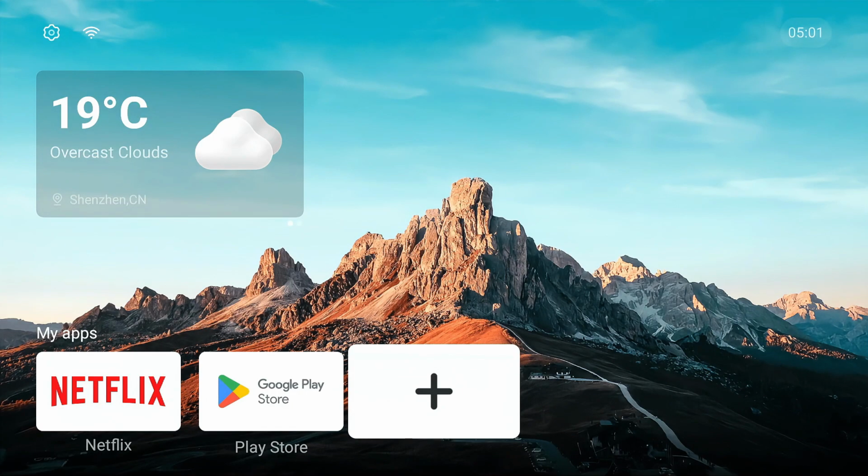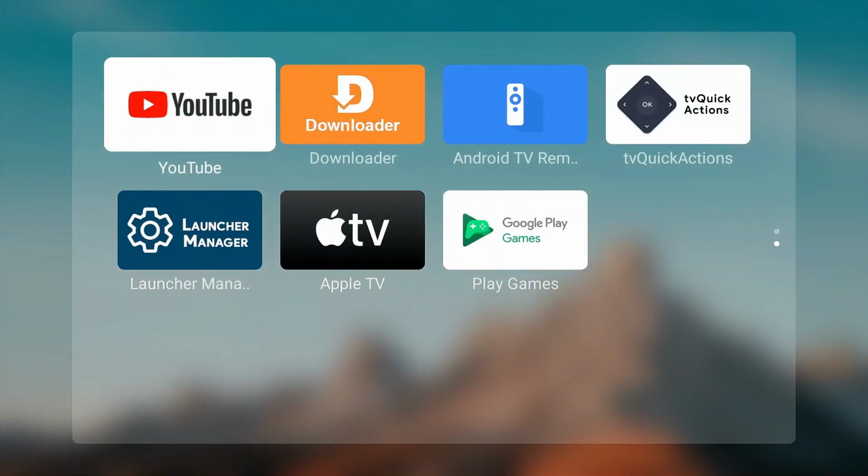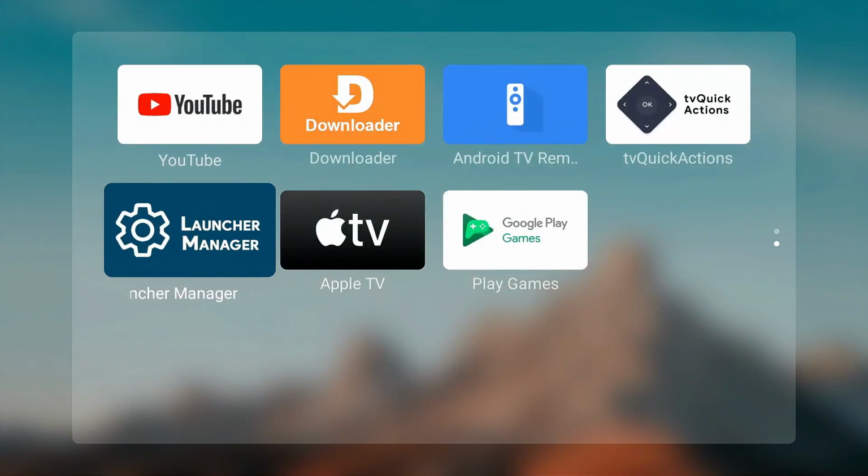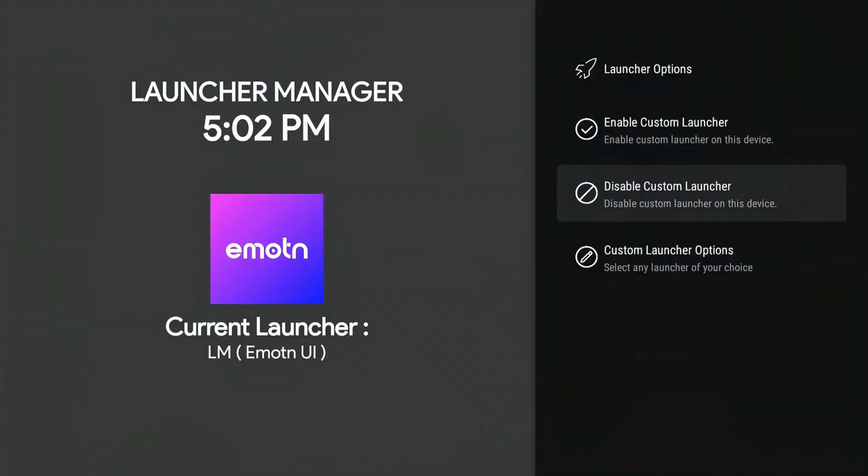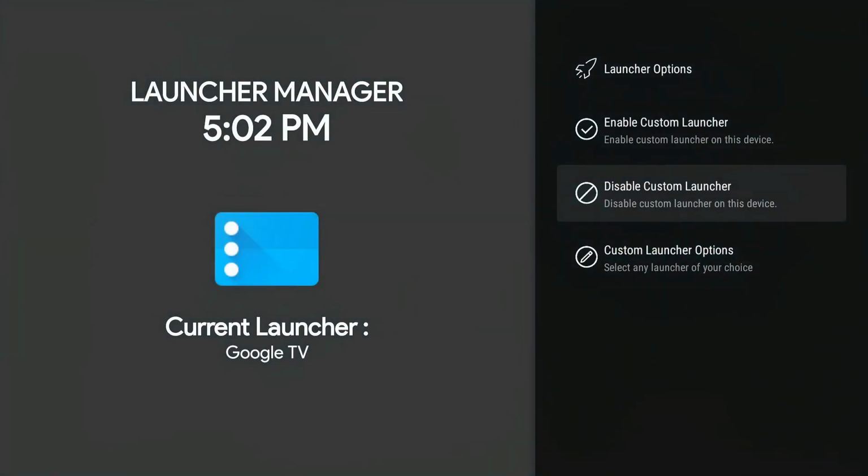To switch back to the original Google TV home screen, simply open Launcher Manager. Select Disable Custom Launcher. On the left, it will show the current launcher as Google TV. Press the Home button. You'll return to the original Google TV home screen.